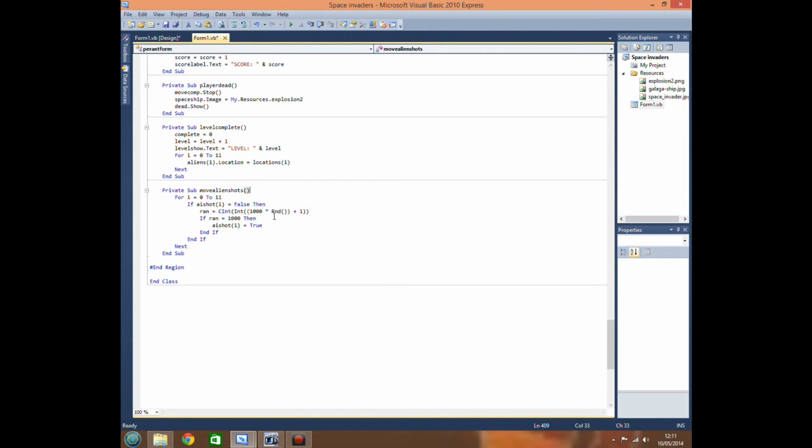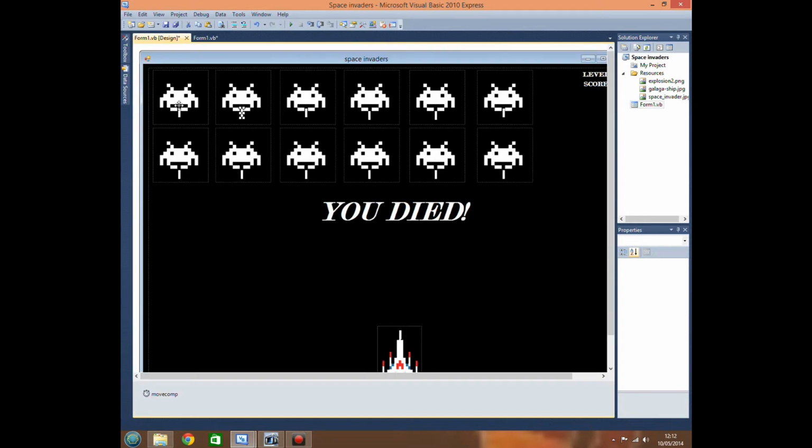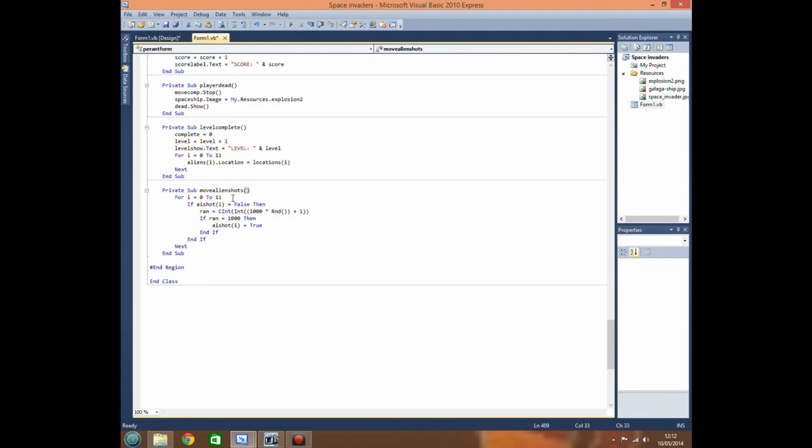Now you may think that a 1 in 1,000 chance of it dropping its shot isn't that much. However, you've got to remember this timer is going to be fired off every 10 milliseconds or every 0.01 seconds. So it's going to be firing 100 times a second. So if you think about it, that's about a 1 in 10 chance of it dropping its shot every second roundabouts. So that seems about a good chance to me. But obviously, if you create your own program, you can modify that to be whatever.